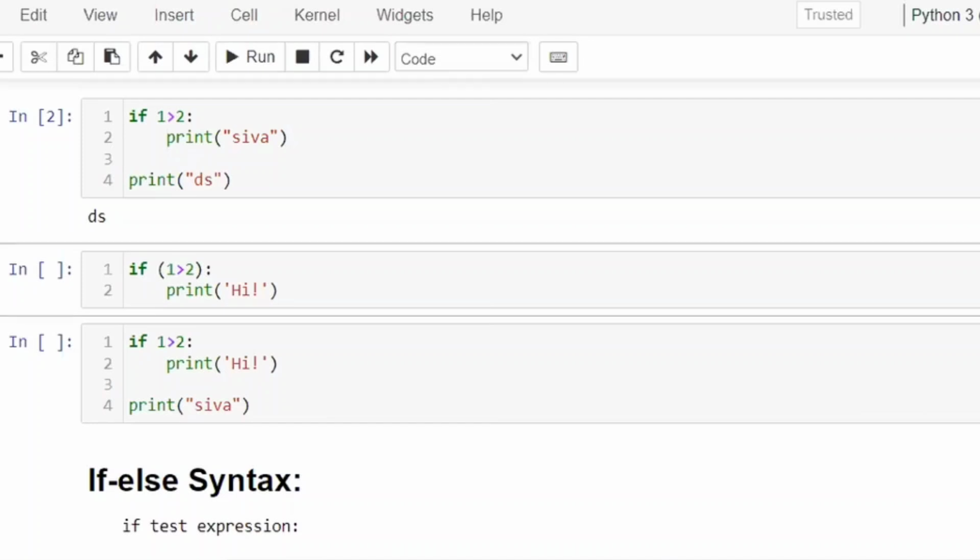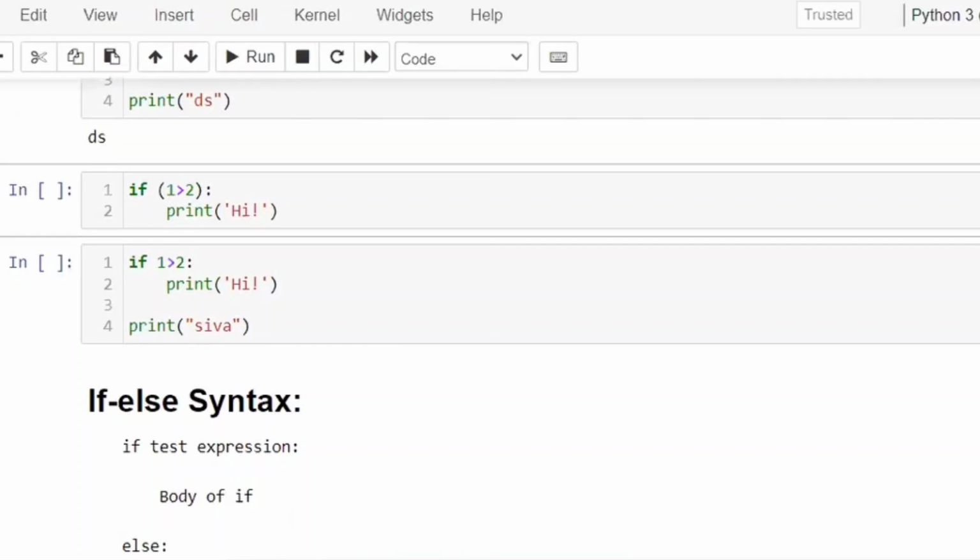Is that clear? Now, 1 is greater than 2. Print high. Now tell me whether the condition is satisfied or not satisfied. What is the answer? If it is not satisfied, simply ignore. It is going to be ignored, but no error. It is not going to throw any error. It is just going to ignore it.